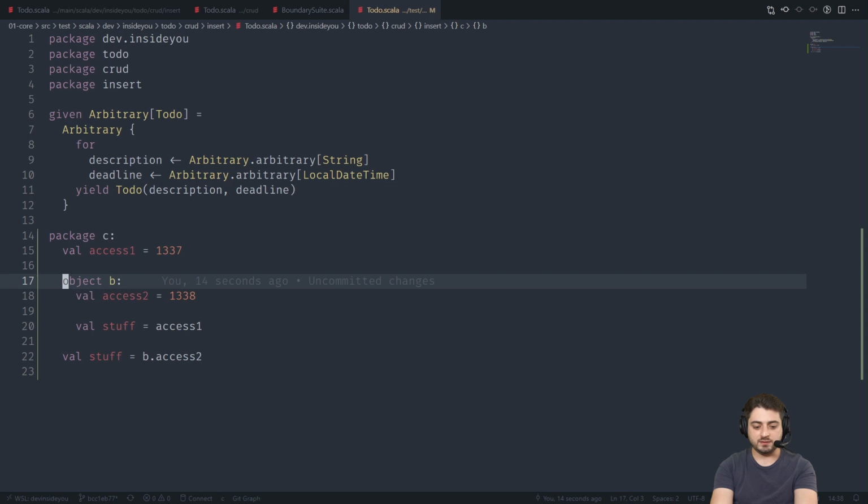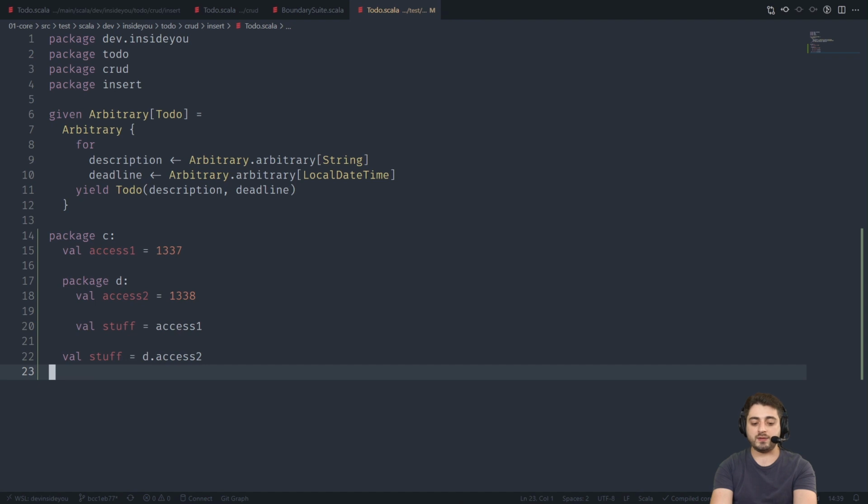Let's now go inside over here and make it a package. Okay, it's also going to work. So again, we're going to call it D or something, and we're going to do the same thing over here. Okay, there we go. So as you can see, it works for objects. It works for packages. Sometimes it works with vals. It depends if you're returning an object and things like this. But you get the idea.